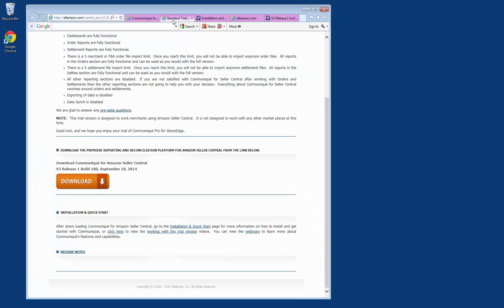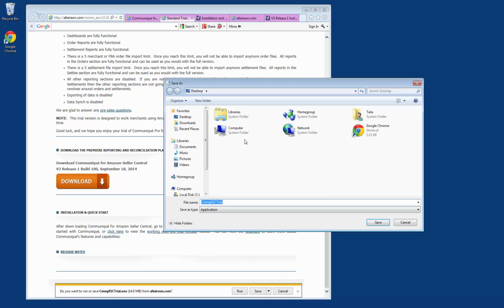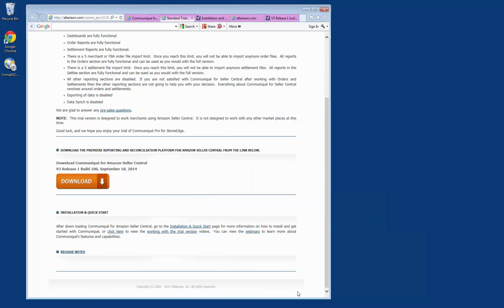All right, so we'll download the trial. So we click on the download button. We're going to save it to our desktop. You can save this anywhere you wish, and I should give you a little caution here. You should store the installer somewhere, or a copy of it at least, in the event that your computer crashes. You'll have a backup. So let's go ahead and download it. Now that we've finished downloading the trial, we're going to go ahead and install.